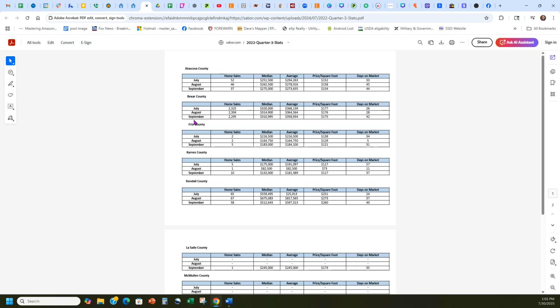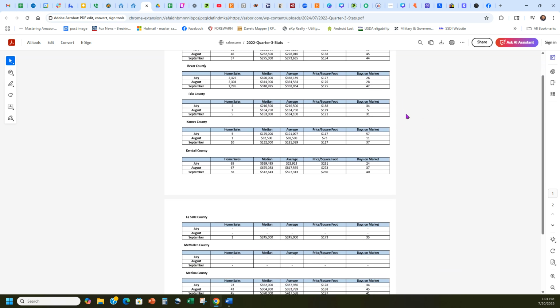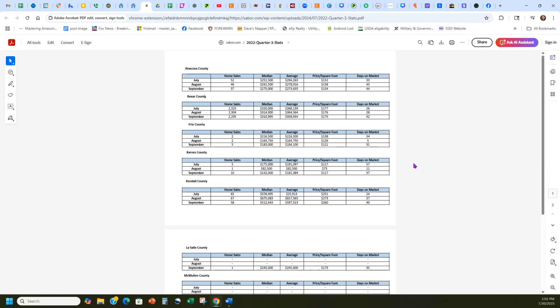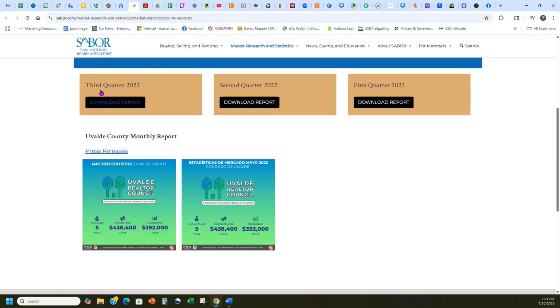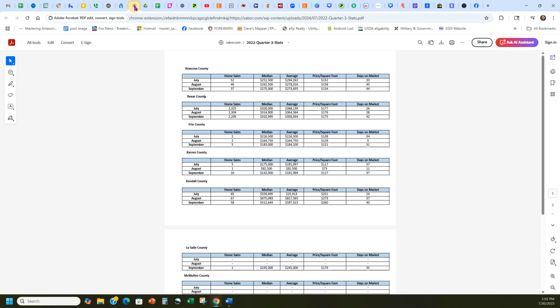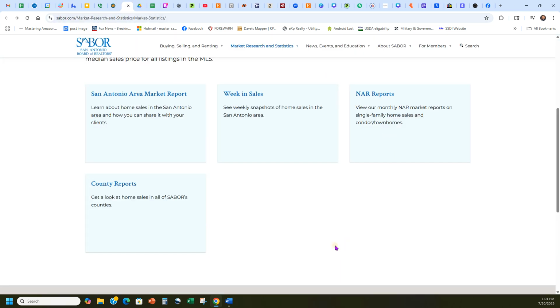So if you go to Bexar County, July, August, September, it shows you right now the average median price is what's more important. We have our median price. We have home sales, median, and the average price. You can see these are medians and midpoints, the days on market, everything for all new homes and everything. It's kind of an interesting little demographic to just take a look at and see the stats. So you can see there's all kinds of different stuff you can use.